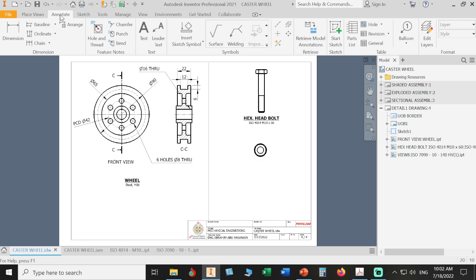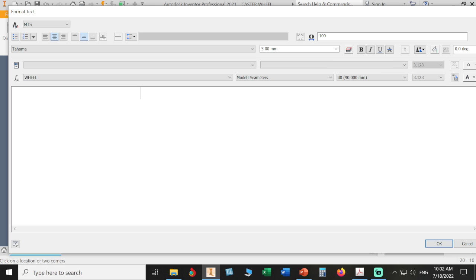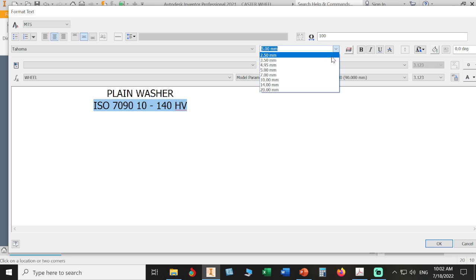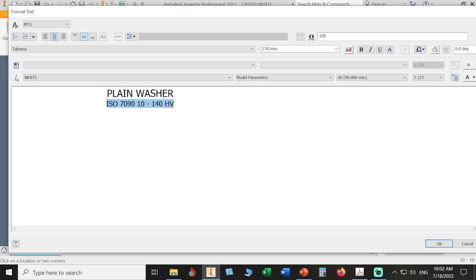Now you can create a label or go to annotate and text, and you can write it down here. Plain washer, washer, enter, Control V. The number of the washer is 3.5, and this one will be underlined and bold. Click OK.